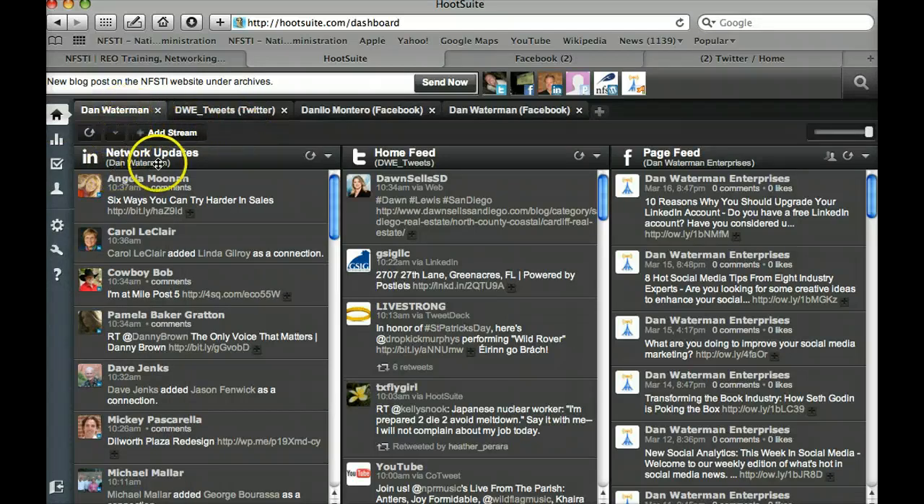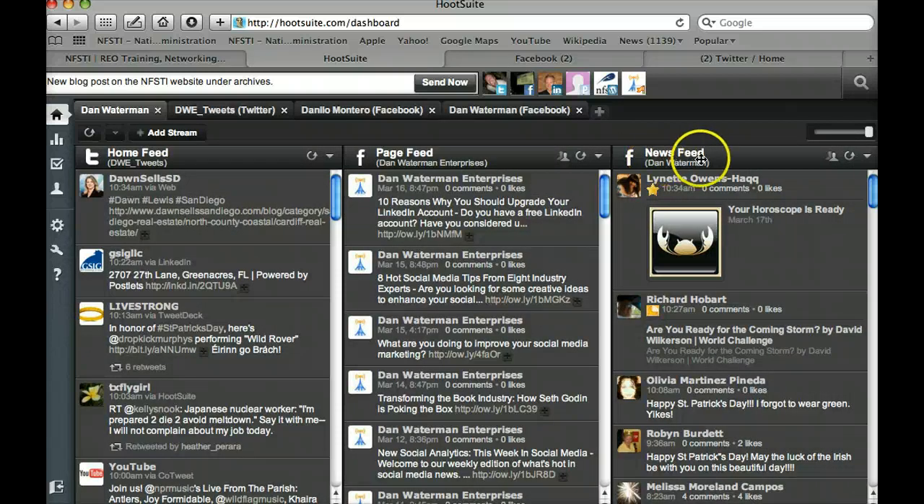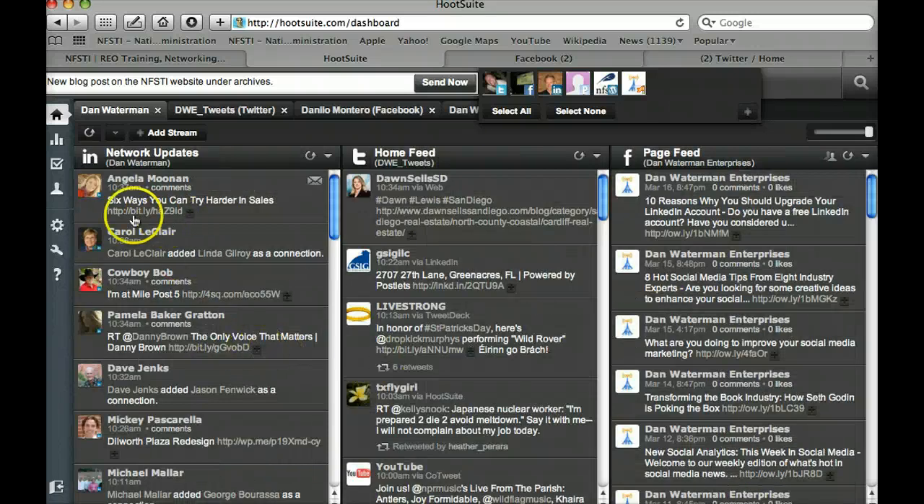There's my LinkedIn networks. Here's my Twitter networks. Here's my Facebook page feeds. And as I scroll over, here's my Facebook feed for my personal business account, and this one's for a fan page that we have for the Dan Waterman Enterprises company. So I've got two going at the same time. I've got my profile page and I've got my fan page for my company. Alright, so that's what's on your home stream. You can add a stream if you like just by clicking this button.